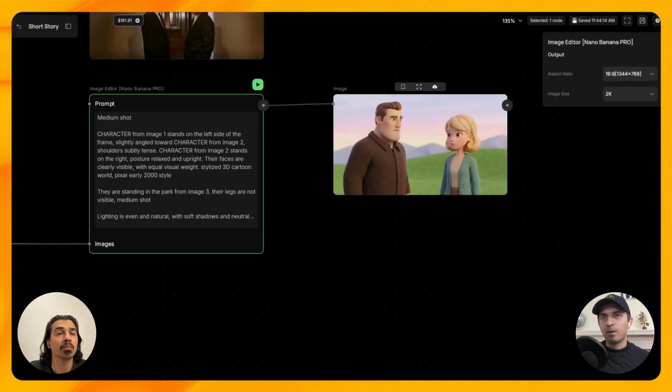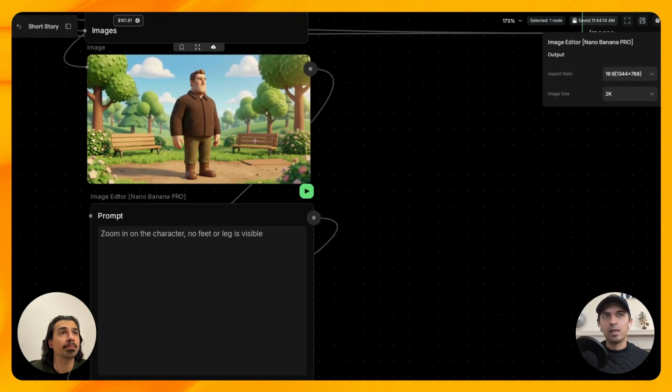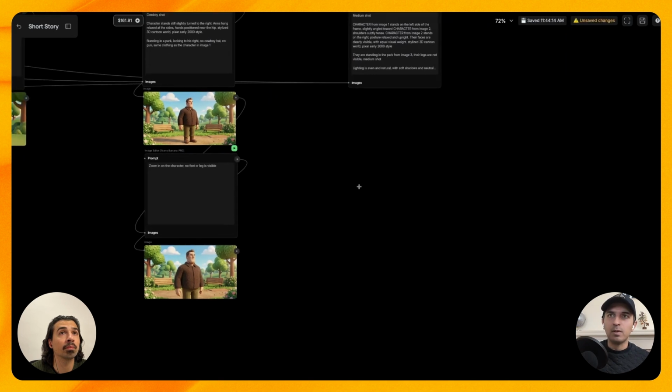Okay, so as far as the composition and the shot goes, that is a medium shot, right? Yeah, but it seems like the background is not as highly detailed. Yeah, we can fix that. Maybe I do want the character to be talking in the same environment. So let me show you a little trick that we can do to preserve that across our shots.